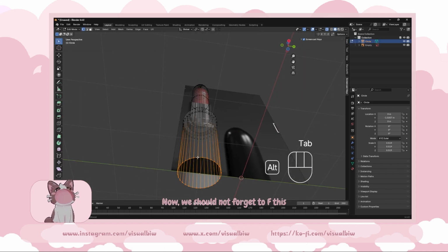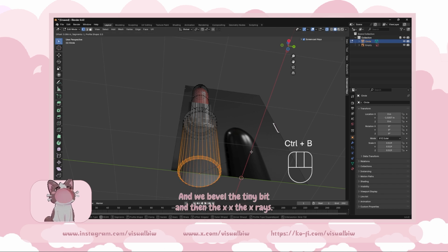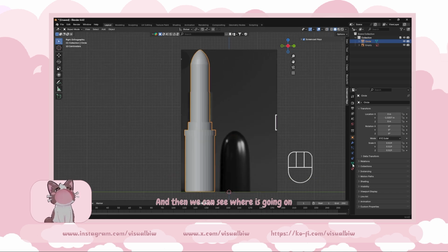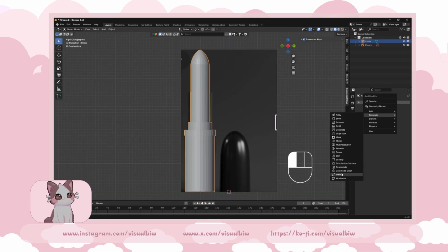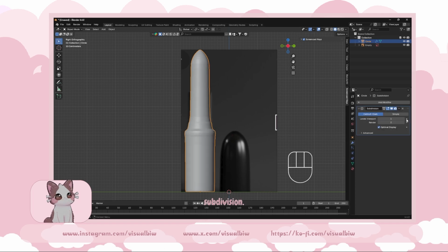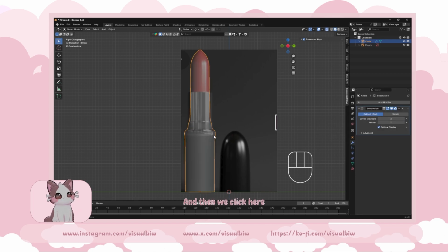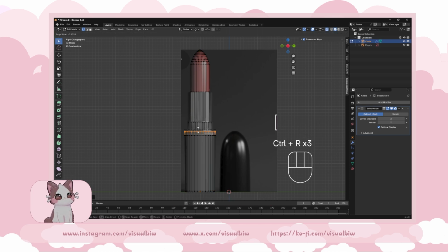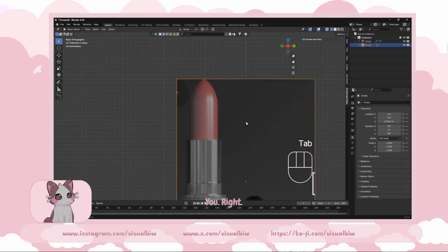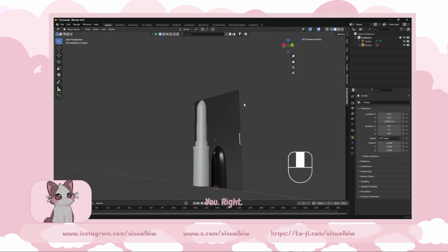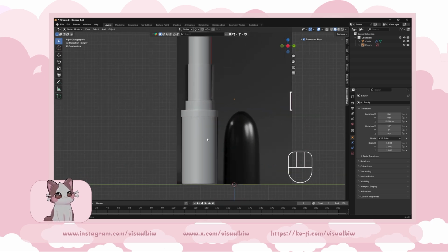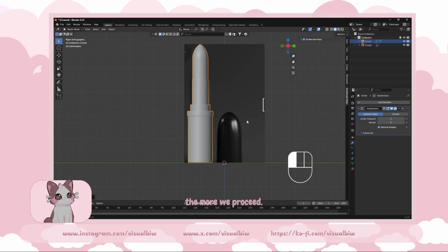Now we should not forget to press F to fill this face, and we bevel a tiny bit, and then click X. We exit the X-ray so that we can see what is going on. Subdivision, and then we click here and we keep adding loop cuts. Just here. Alright, it looks okay for now. We will be fixing this way more as we proceed.